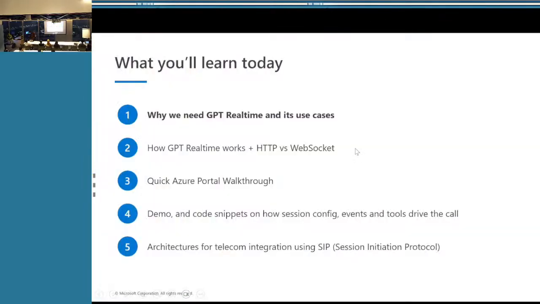Okay. So today we're going to discuss 5 topics: why we need GPT real-time and its use cases, how GPT real-time works, and we're going to discuss the HTTP versus WebSocket protocol. Did anyone hear about the WebSocket protocol? Okay, perfect. And then we will do a quick walkthrough on the service in Azure portal. Then we will have a look at an actual demo, couple of code snippets, how to use it, and we will finalize with the architecture typically we use for telecom integration. Do you have any questions? Perfect, let's start.